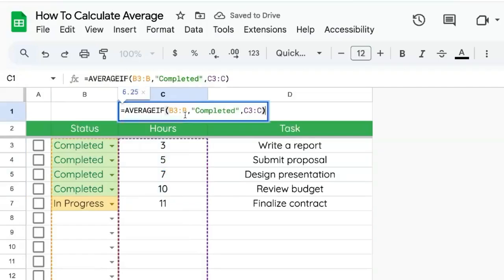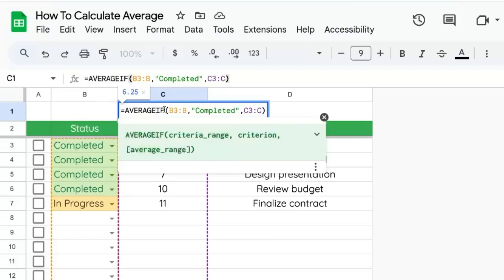I thought that was really cool, and I thought that was a really neat, interesting use of AVERAGEIF, and hope you enjoy that too.